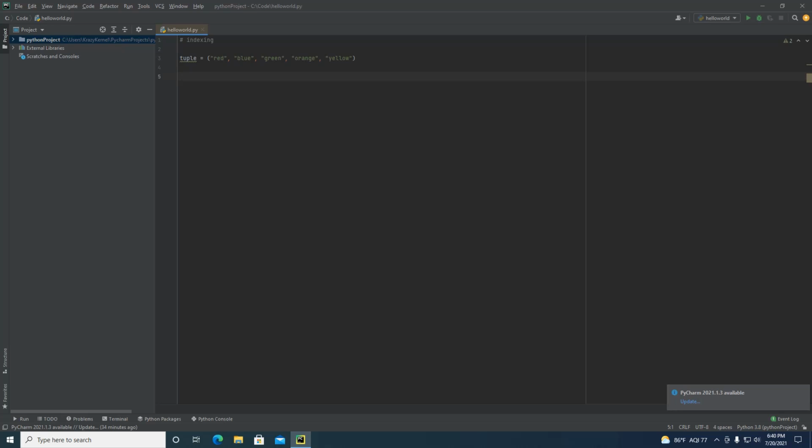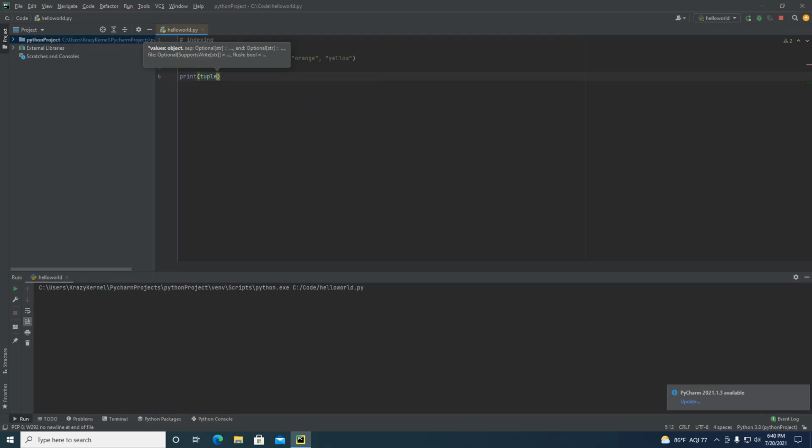Basically, I've got myself a tuple here. This is just a variable name, but the data type itself is also a tuple. So basically, I've got my items: red, blue, green, orange, yellow. This can be anything, I just put random colors. But anyway, if I just say print and then my variable name, it'll basically loop through the entire tuple or whatever dataset you have.